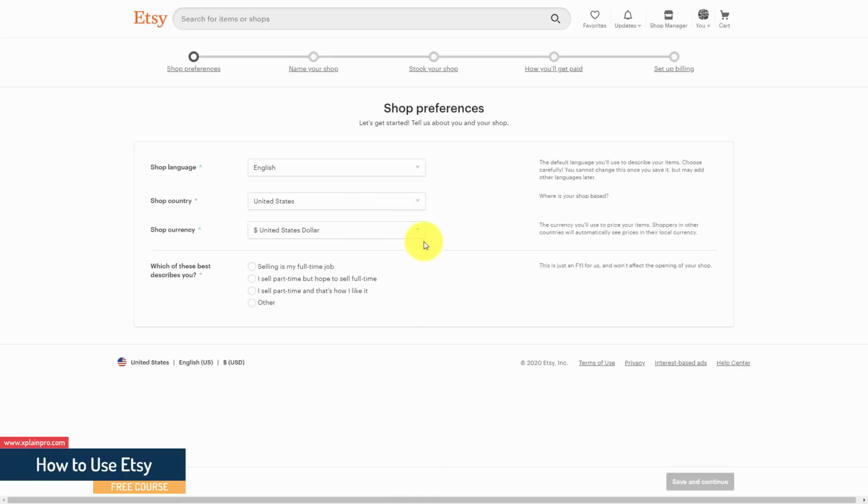You're also going to need to specify your currency here. And once again, for the sake of this video, we're going to specify the United States dollar as our currency. You're also going to be giving Etsy just some information. This doesn't necessarily count toward anything, but you're going to be telling them what your intent is. What we're going to do is start in the middle and say we are selling part-time but hope to sell full-time. What we're now going to do is click Save and Continue.